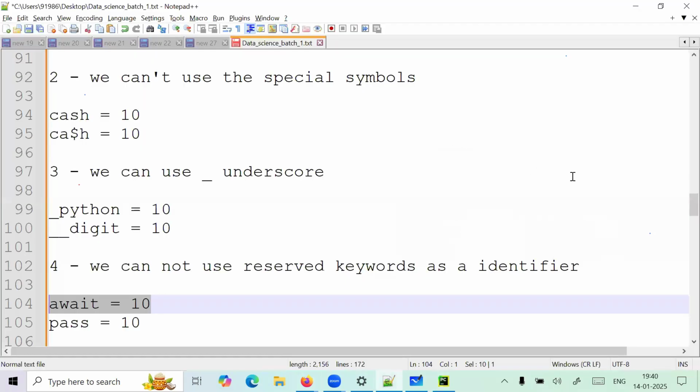Okay, so these are the main four rules. We have to keep in mind these four rules while creating any variables or while developing any projects. Without that, we cannot write a single program, guys. So these four rules are very, very important. You have to keep them in mind.